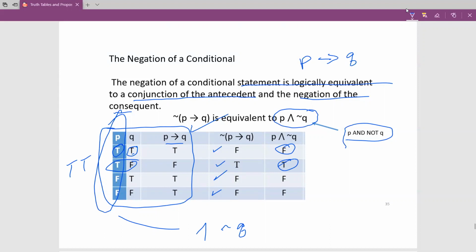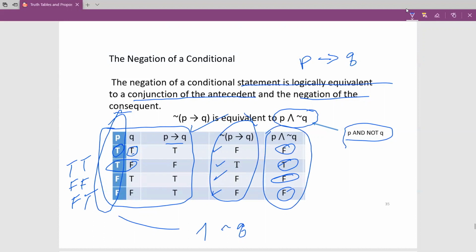And P and not Q would be the and of F and F, which is F. And finally, anding P and not Q would be F and T, which again would be F. So is this true? Is this column equal to this column? It sure is. We just proved mathematically this statement.